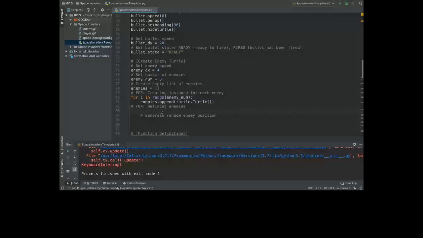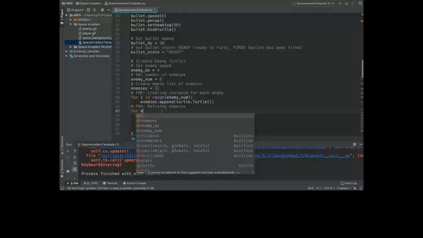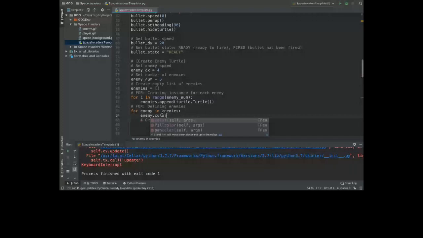So now we want to define, we'll have another for loop to define all the attributes of each enemy. So we will say for enemy in the list called enemies, okay? We want to set, for example, the color. I will set it to red. The enemy shape, we can put anything. I will put circle.